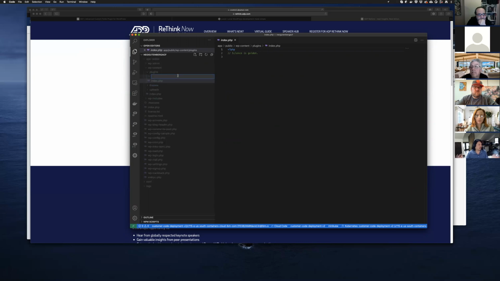And I'll just call it, I guess, Gutenberg demo. And inside Gutenberg demo, we can create our first file, first plugin.